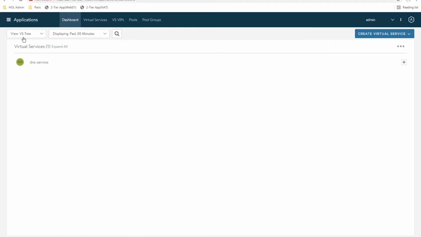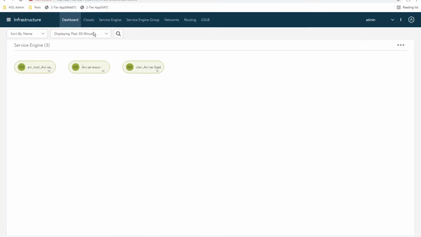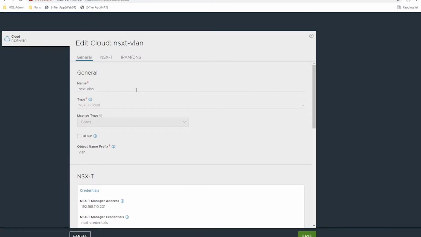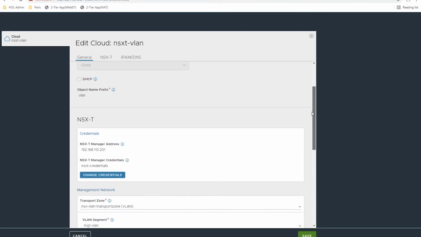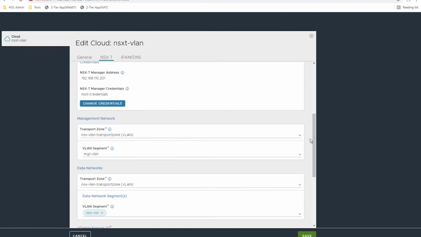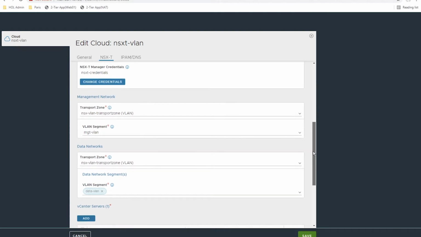To configure an NSX-T VLAN cloud in AVI controller, you simply go to Infrastructure and then Clouds, and you create a new NSX-T cloud. I'll show you how I've configured mine right now. You simply give it a name for the cloud connector, a name for the VMs, so the SEs are deployed with this VM name prefix and you can follow a naming convention. And you just plug in the credentials for your NSX manager as well as your vCenter down below.